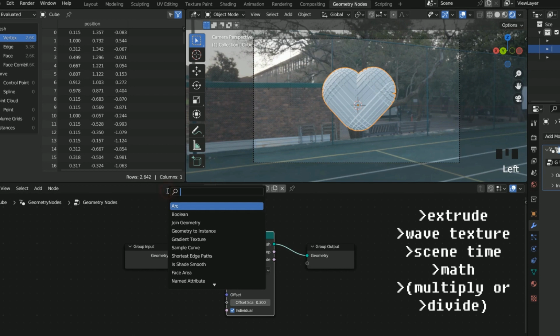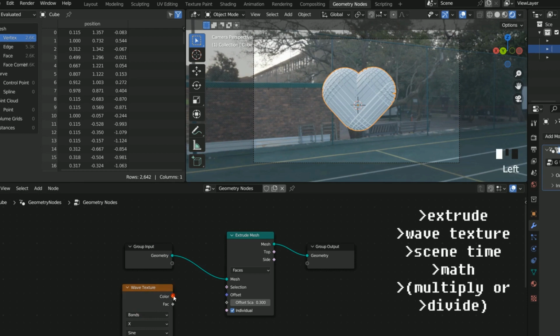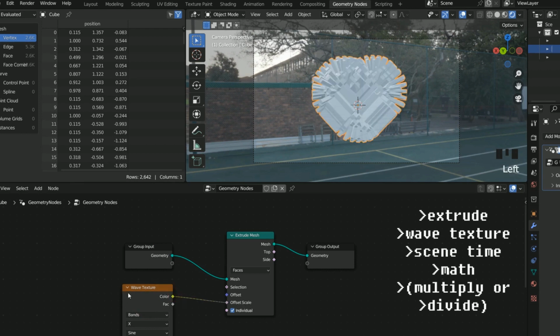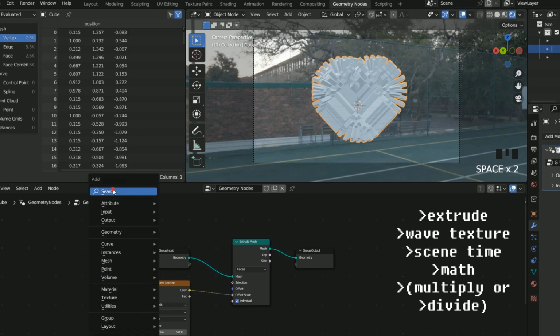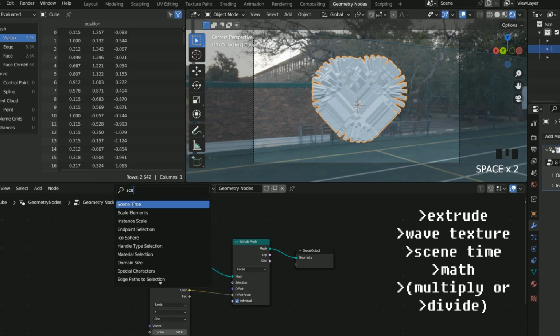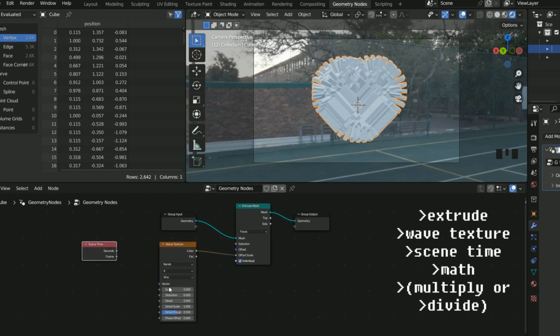Here on the right you can see what we're gonna be doing with it. So first we're gonna make it bump like a heart with a wave texture, and for it to be animated already you can just search for scene time. So it's the time of the scene of the animation, and it just goes automatically. This is an unnecessary action that I'm doing just to experiment.